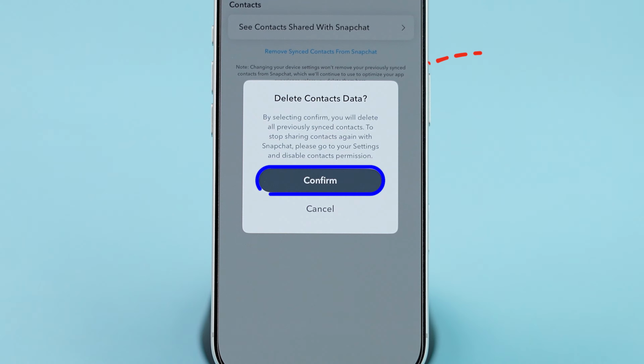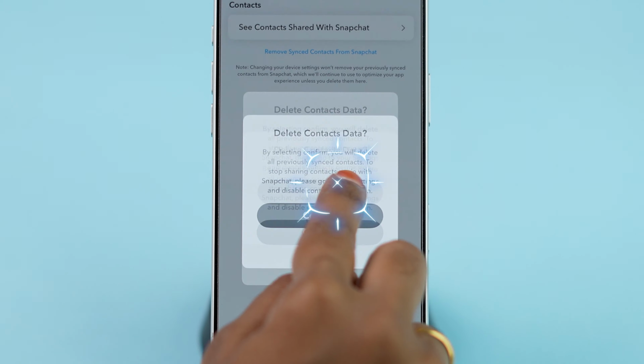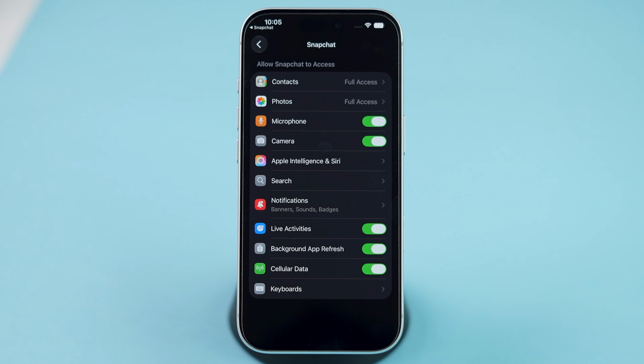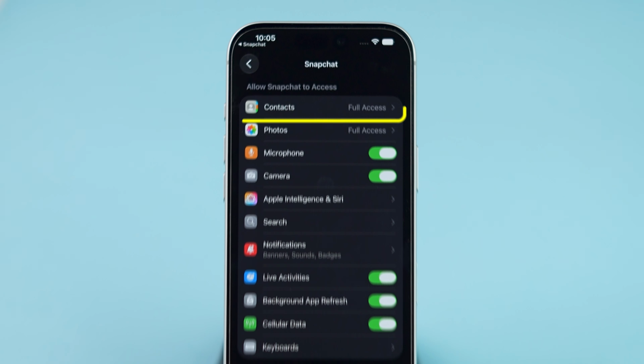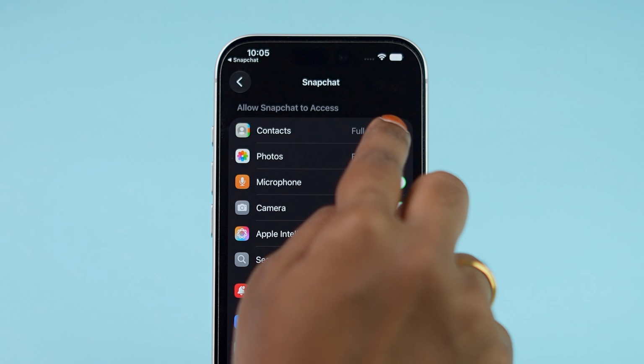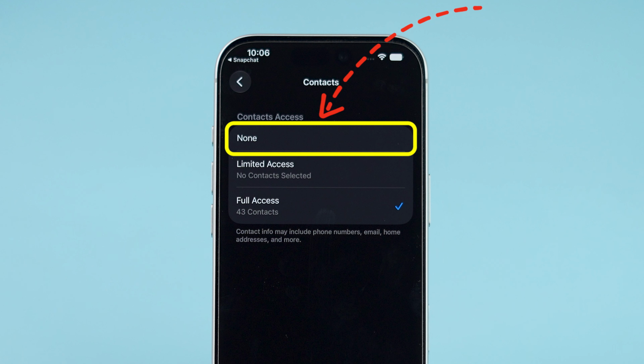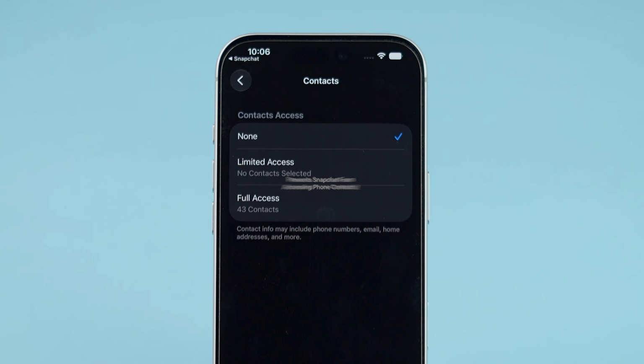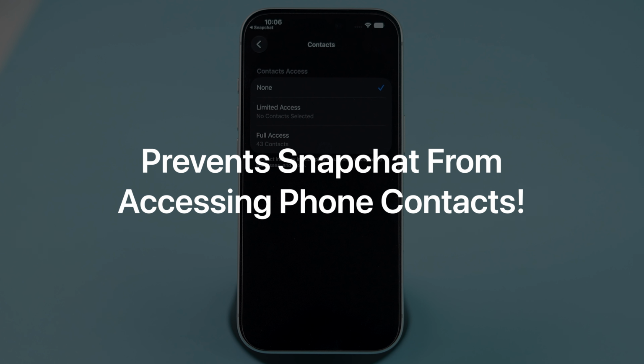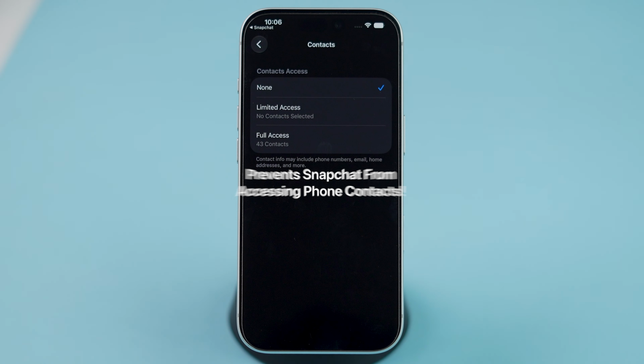Then select Confirm to remove all previously synced contacts from your account. It will redirect you to the Snapchat settings on your phone. Tap on Contacts at the top and change the permission to None. This prevents Snapchat from accessing your phone's contacts in the future. And that's it.